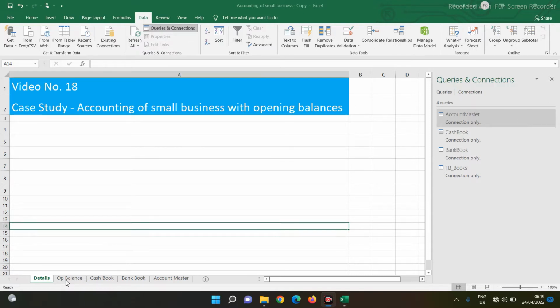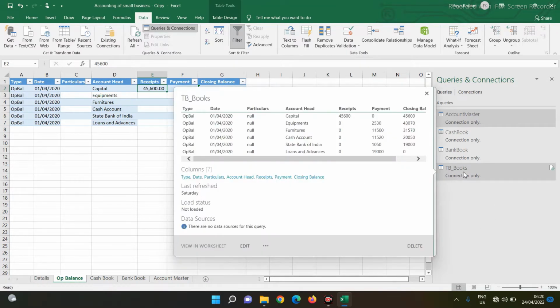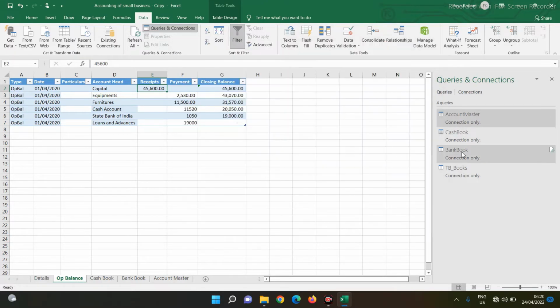I have prepared this sheet where the structure is the same. In type I have written OP bal, for date I put the first day of the year, and all the account heads I put here. On the receipt side, all the credit balances are shown, and on the payment side, all the debit side opening balances are shown. I have loaded this data and I gave the name of the query as TB books. We have account master, cash book, and bank book.